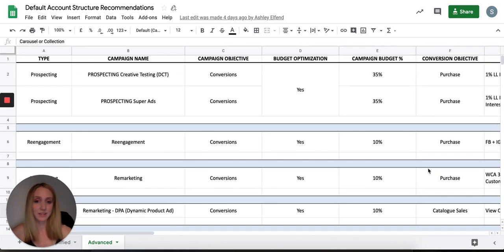So this is the advanced default account structure. Please follow along for the next video where you can see how this is all built out in the ad account.